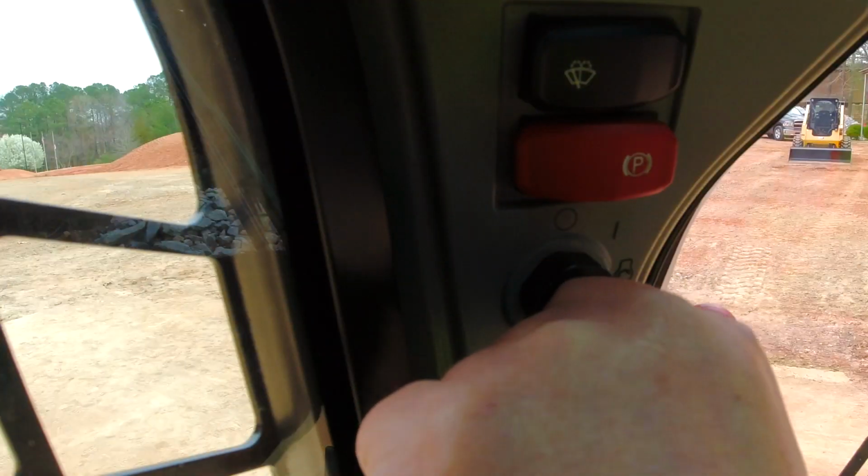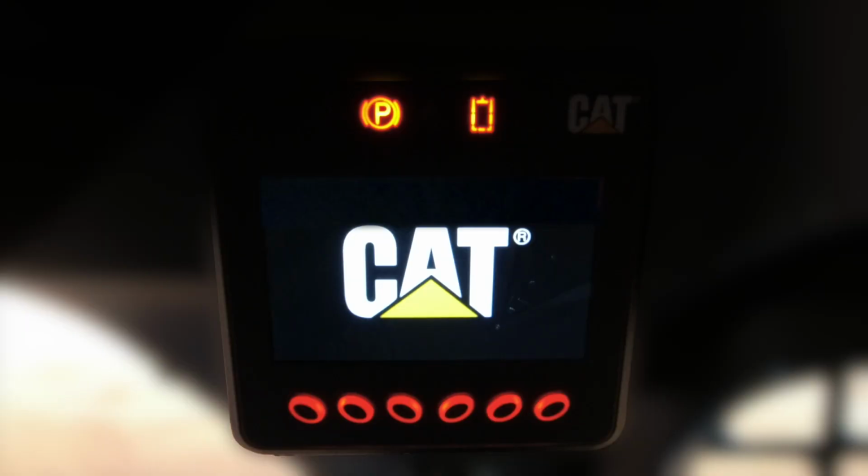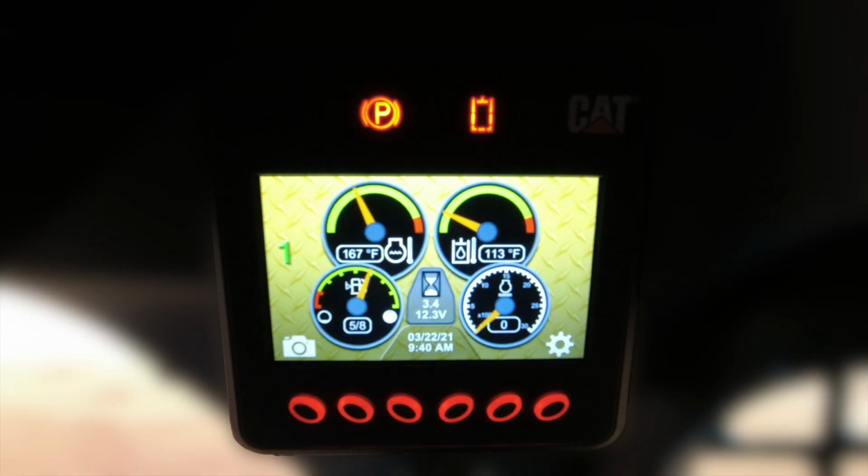As we turn the key to the on position, notice the CAT startup and welcome screens. On the main display screen, there's a lot of information for the operator to use. First, you'll notice the number 1. It indicates that the machine is in the ISO control pattern, which is left-hand drive with the left-hand joystick, and right hand to control your implements for raise and lower of the lift arms and tilt and dump functionality on your bucket or attachment.